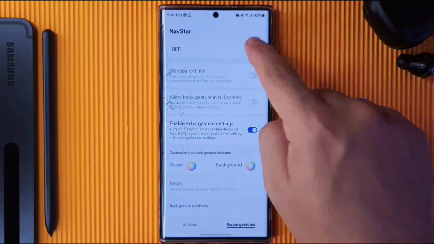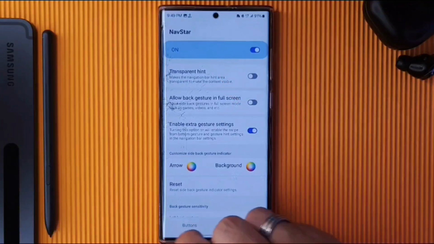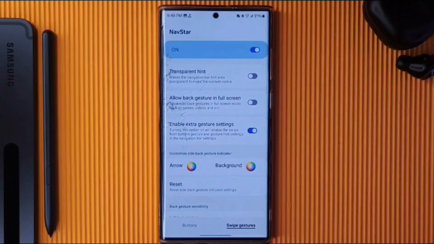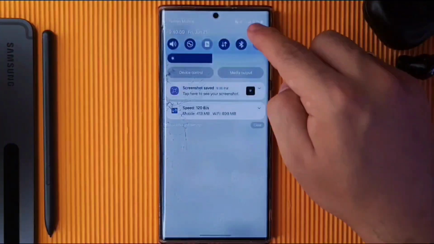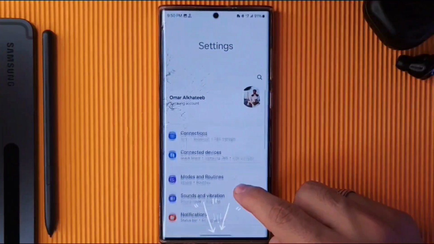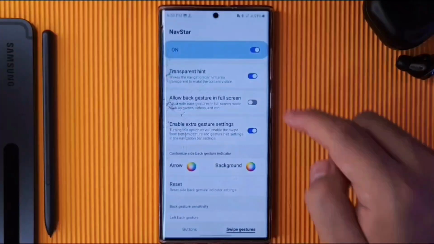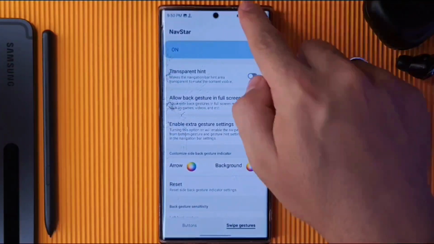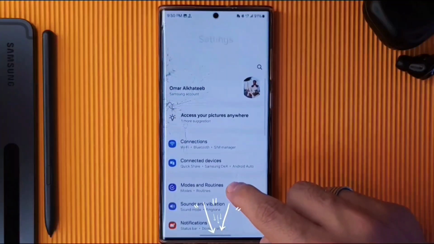Now turn it on. Transparent hint. If you notice, there is a white line beneath the swipe bar, and when we activate the transparent hint, it hides. Now let's go elsewhere. See, now the words are visible beneath it, while if the option is deactivated, we will see now there is a white line limiting the screen.